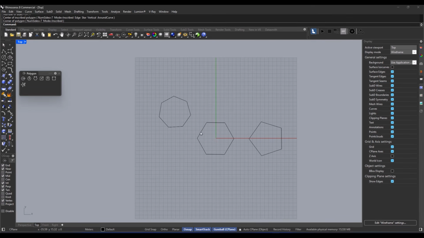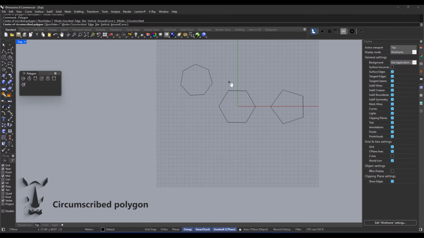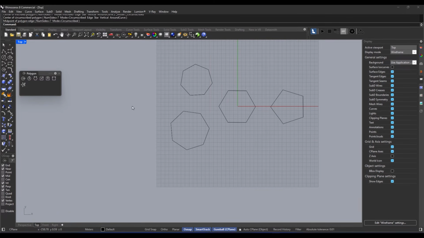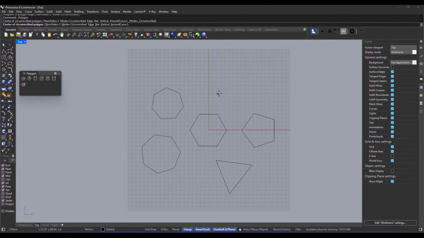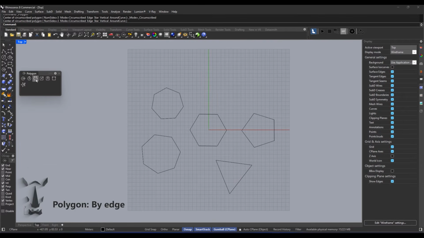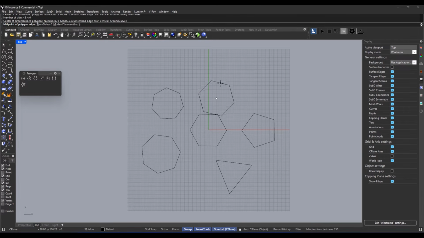All right, so let's talk about the circumscribed polygon. Imagine you've got this polygon and the midpoints of the sides touch an imaginary circle with a specific radius. First, you pick the center, right there in the middle. And then you find the midpoint of the polygon edge.